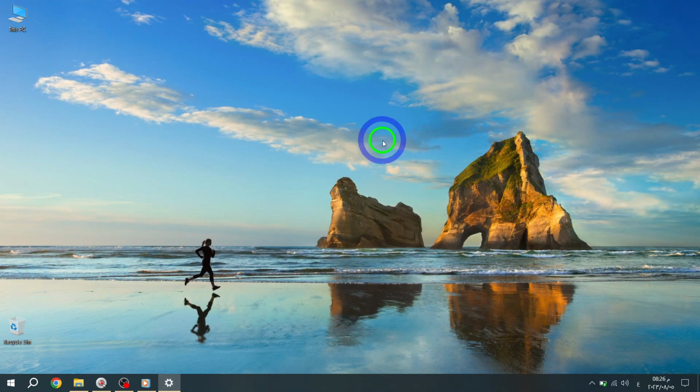Changing the theme in Windows 10 is a quick and easy way to give your computer a fresh look. Experiment with different themes to find the one that suits your style best.